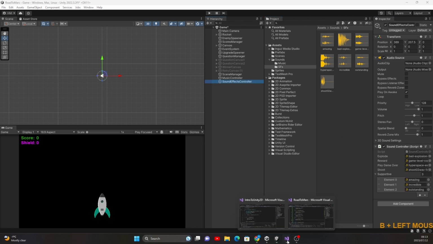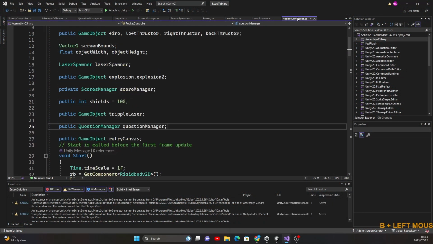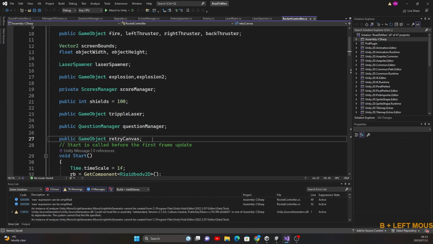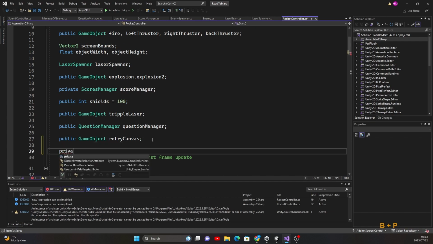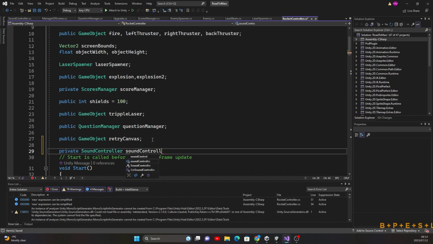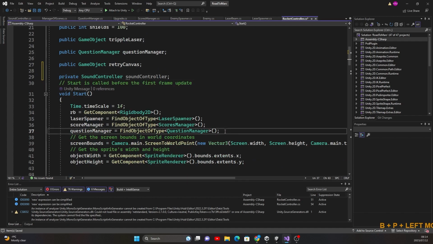But now we need to link this up. So we need to go back into our scripts, go to Rocket Controller, because that's where we have some of our things happening. Private SoundController, and we find the sound controller.